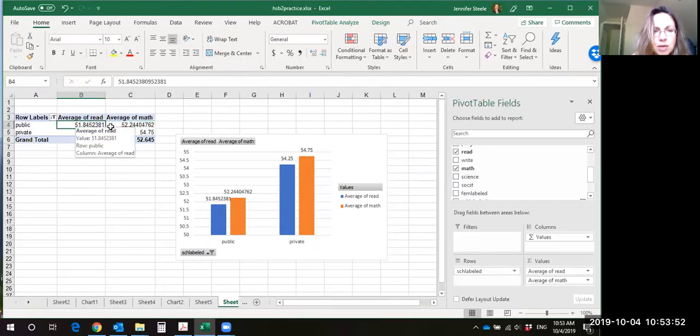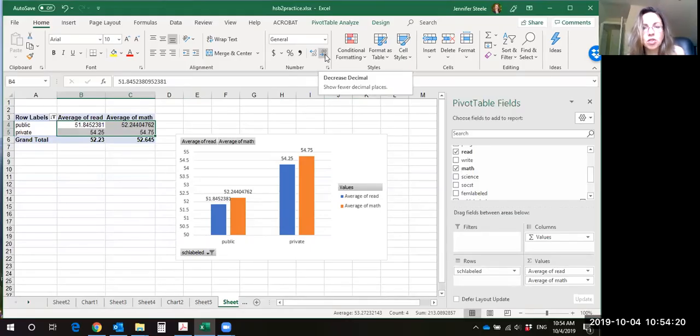So I want to go back to my pivot table right here, and I want to round all of them to the nearest 10th. I'm going to highlight all of the data cells that I want to round in the source table, which is this pivot table right here. I'm going to come over here to number formatting in the top center of my Excel screen, and I'm going to click to decrease decimal.